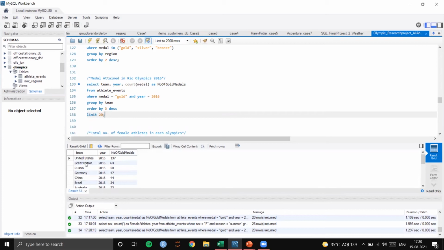So here we can see in the data that United States has 137 gold medals, Great Britain has 64, Russia with 50, and the least performing countries like Italy with 8, Croatia and Spain with 7 gold medals each.